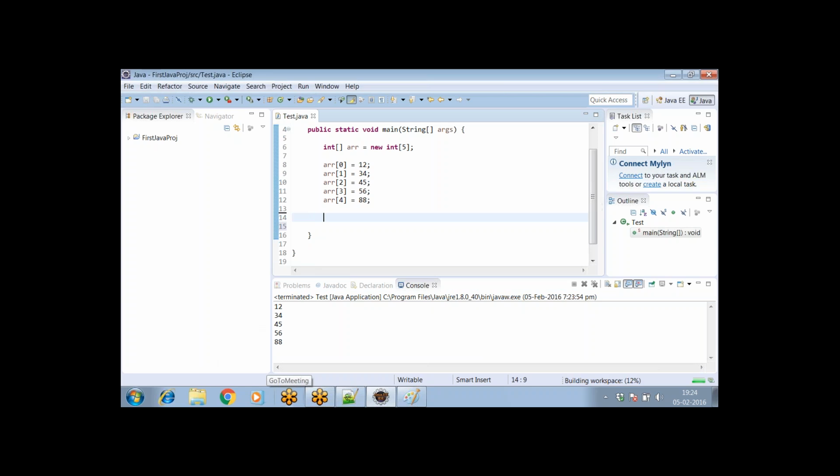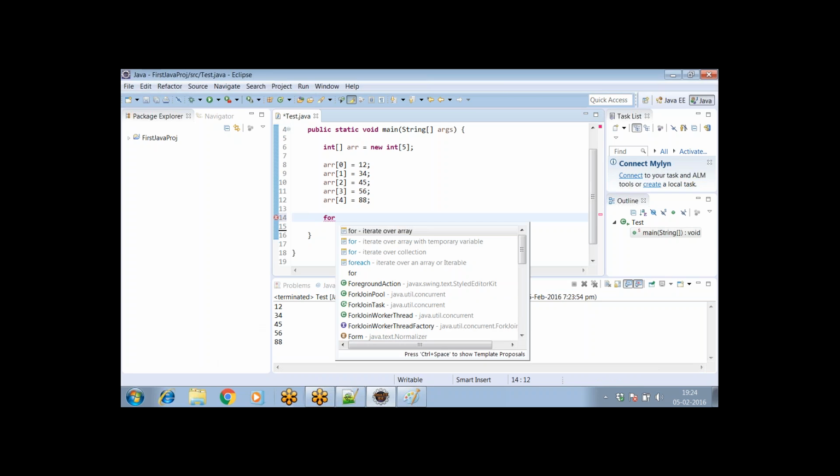Suppose now you want to use a for loop to read the elements from this array. What you can do is just type in for and press control space. When you press control space, you see it will show you content assist, or auto completion.